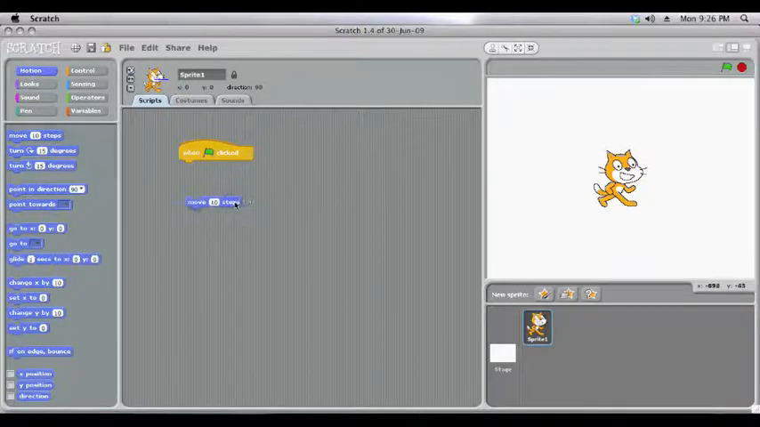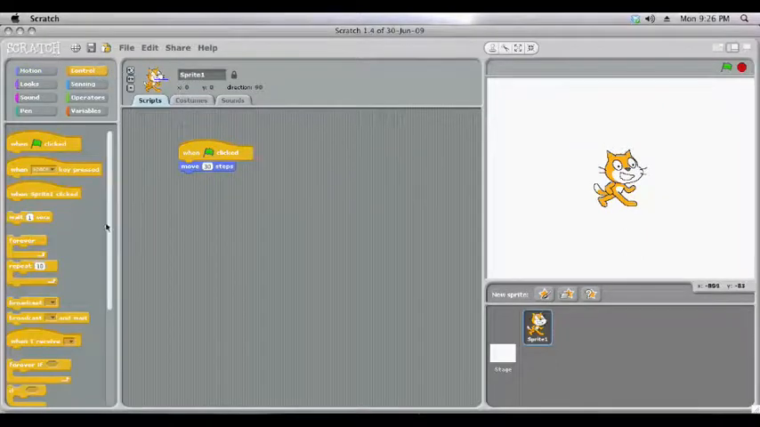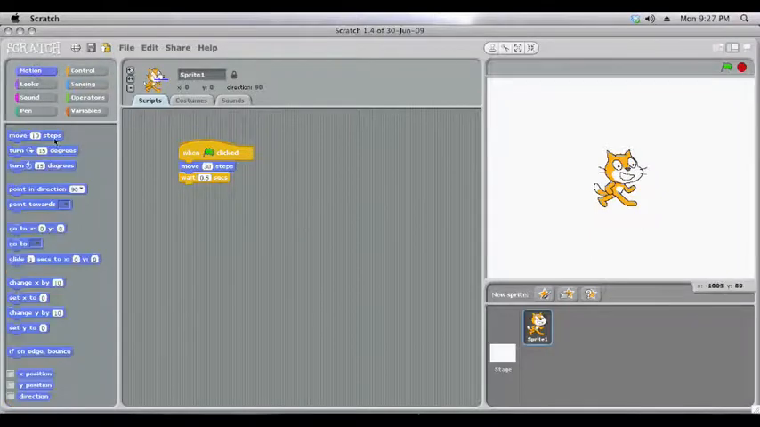Now we can put this down, but you'll find that they snap together and this makes a chain of events. If you click in 10 steps you can change it to something else. We'll change it to 30 for ours. Now we'll come back to Control, and then we'll put in a wait 1 second and change that value to 0.5. We'll add one more move sequence, and we have our first short script.